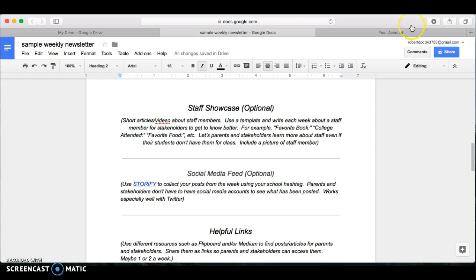Staff showcase, this area here I have optional, especially for a school my size. It's important we hire a lot of new staff each year, so I like showcasing staff members and letting parents know who they are. A student may be a freshman, but later when they're a junior and senior, they may have different teachers. So I like to make our parents aware of who our staff is. You'll see I've typed in there, just do basic stuff, nothing that could possibly offend people. So favorite book, college attended, favorite food, stuff like that, just so parents put a name to a face.